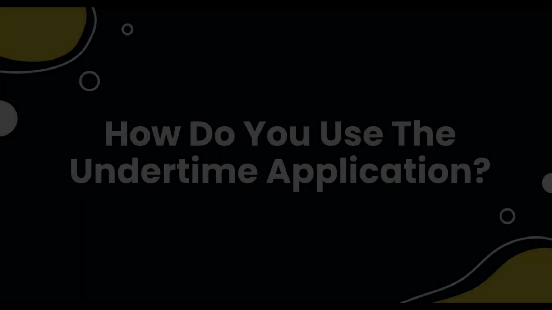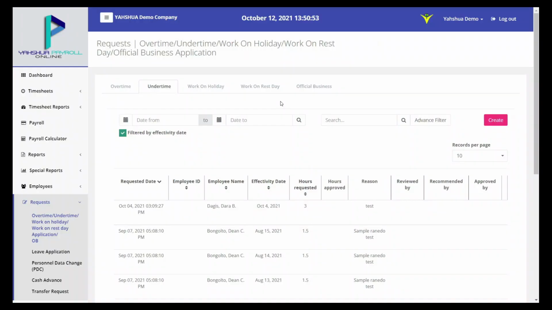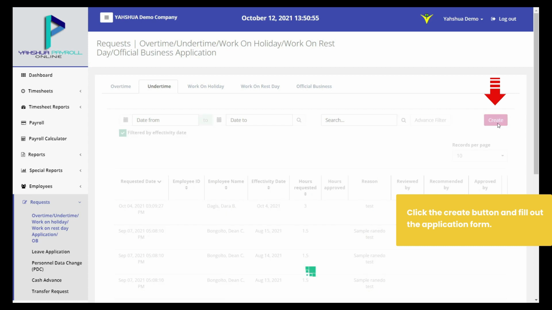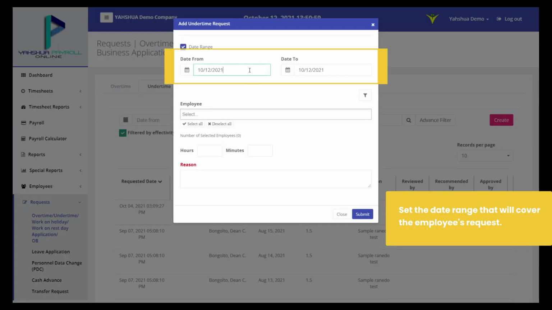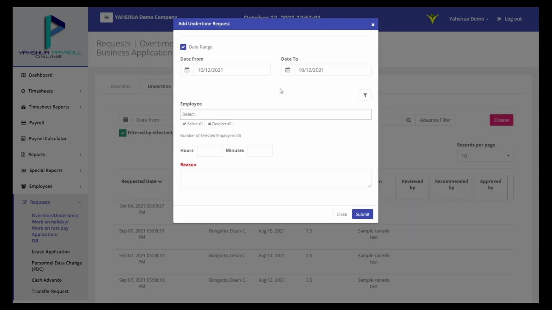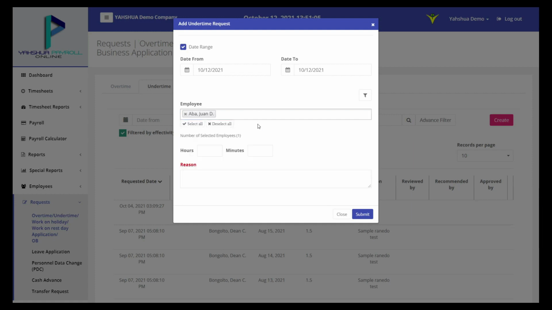How do you use the Undertime application? Click the Create button and fill out the application form. Set the date range that will cover the employee's request. Fill in the employee name or select from the drop-down list.